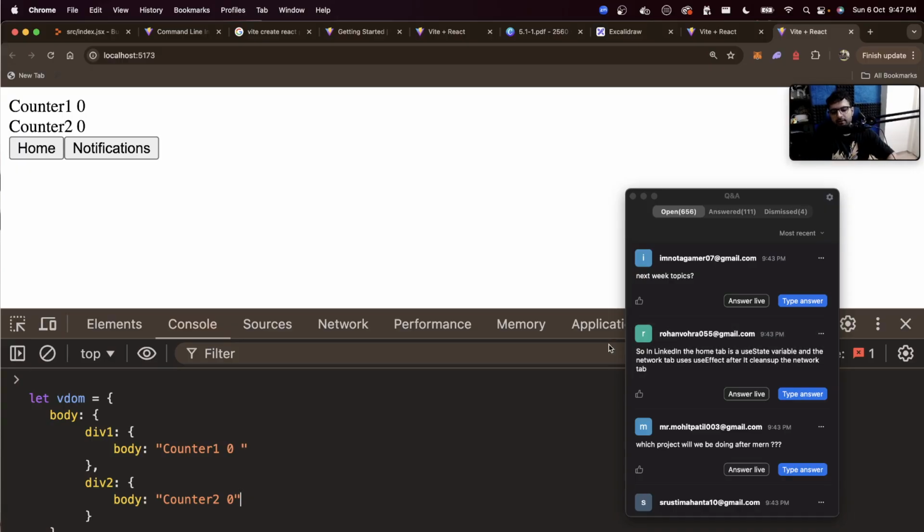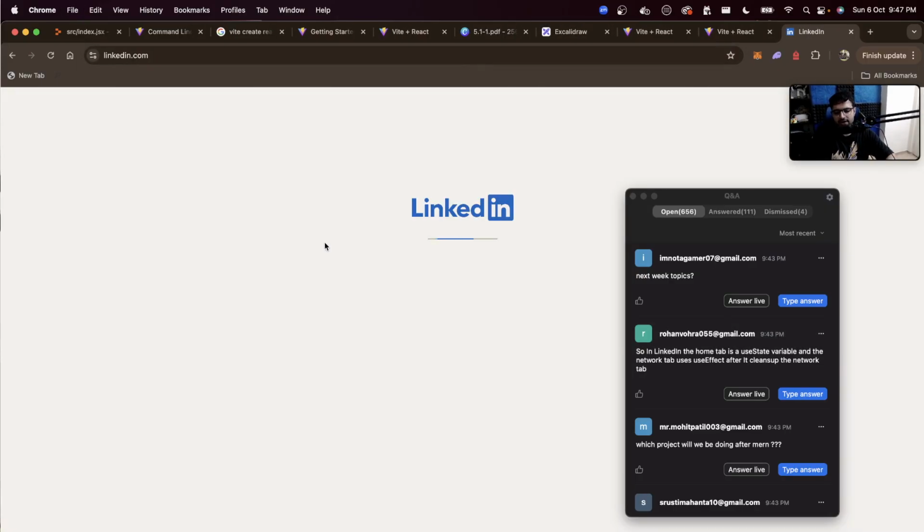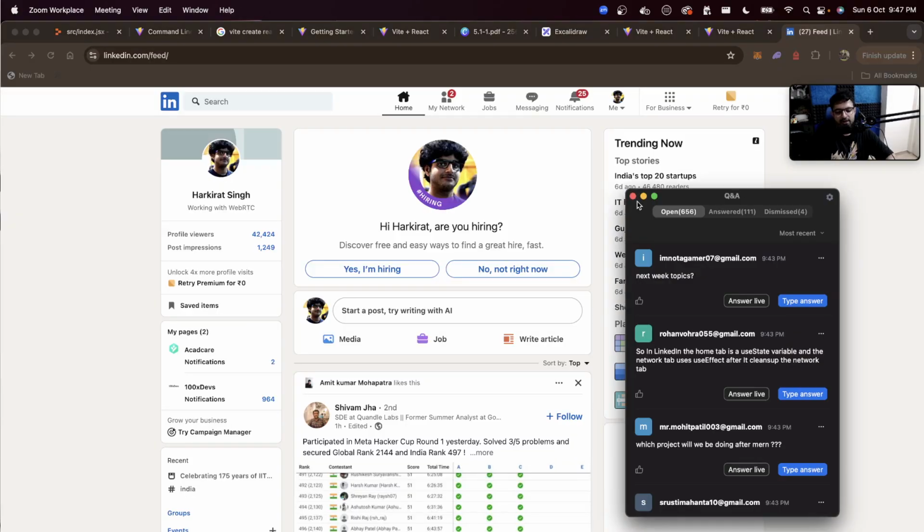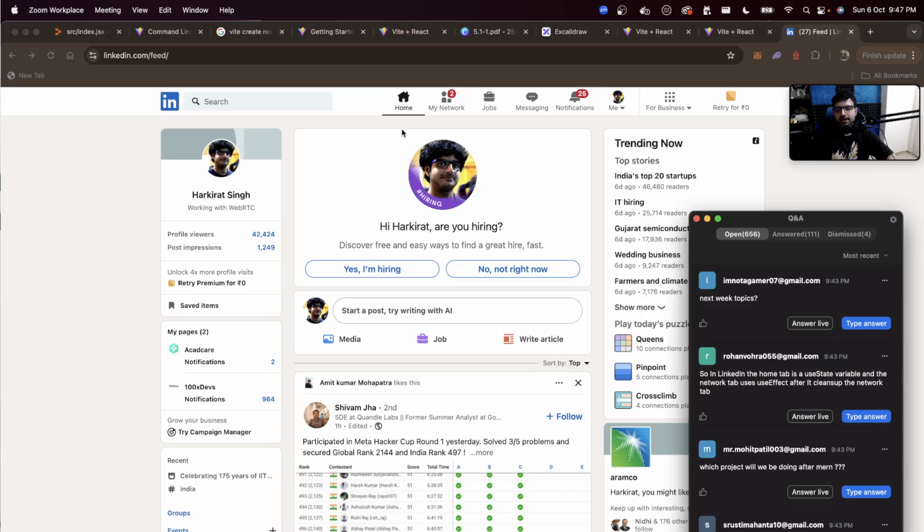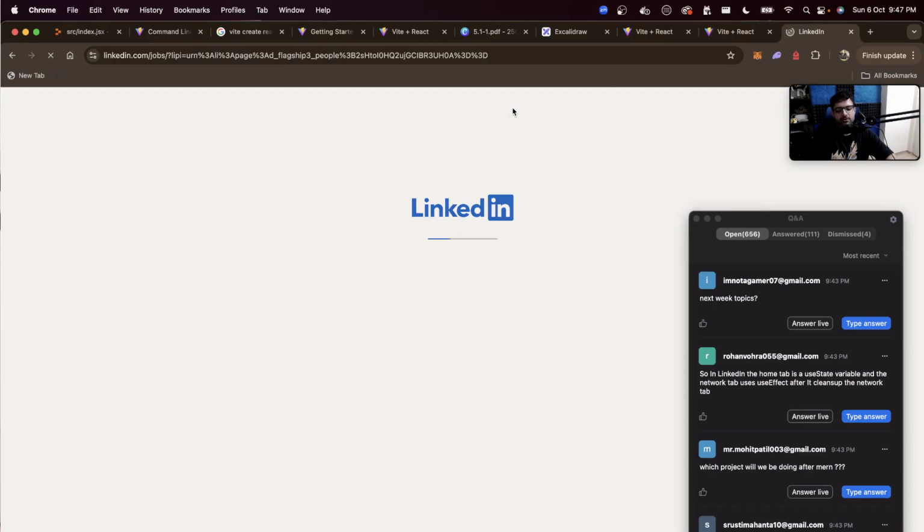Current tab is a state variable. If you have to design something like LinkedIn today, you would say the current tab is a state variable. Its value currently is home. If I click on this, its value becomes my network. If I click on this, its value becomes jobs.